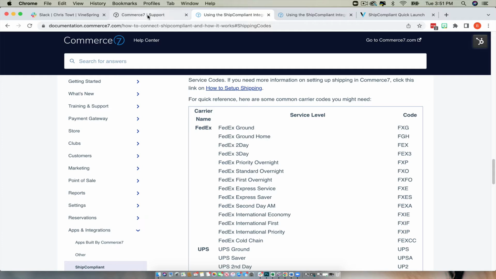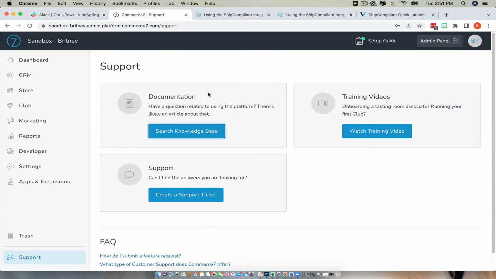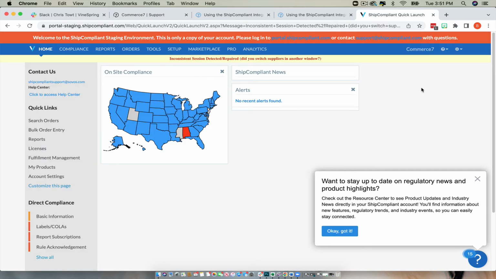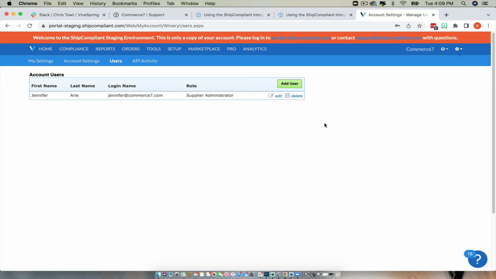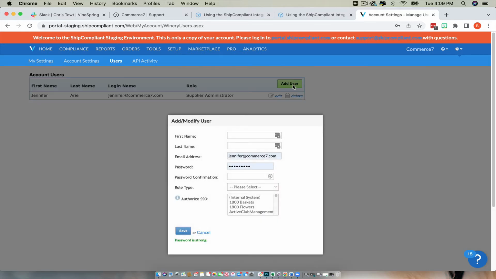All right, heading back over into Commerce7, the final thing that you want to do before you hook this up is make sure that you have a web service account set up within ShipCompliant. So let's go over into ShipCompliant and show you how to do that. Let's get rid of that message. Let's go over here under the gear. You will choose users. All right, here we are on the user page. We're going to add a user.